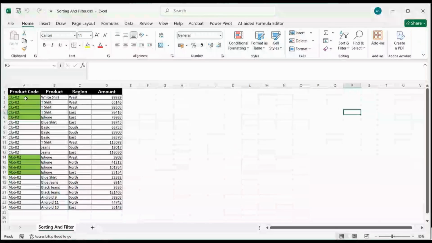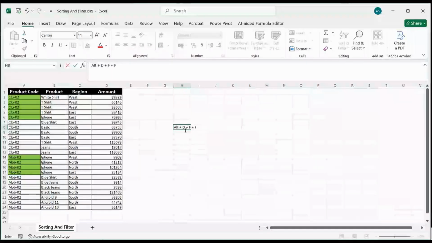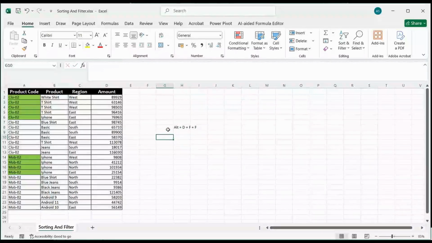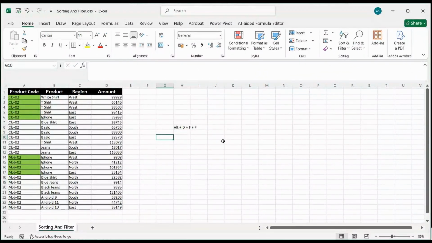So first I'll activate the filter. I'm writing it for you. That is Alt plus D plus F, then plus F. So if you press these buttons together by holding Alt, it will activate your filter. So you have to click any cell here first, then Alt D F F.